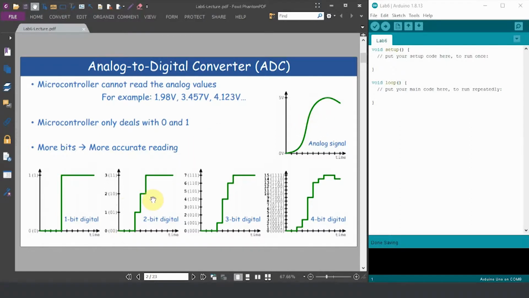And if we have more bits, for example 3 bits, we have a total of 8 levels, 0, 1, 2, 3, 4, 5, 6, 7. And this is the combination of 3 bits. For example, we have 000 here, 001, 010, 011, 100, 101, 110, and 111. So we have a total of 8 levels. The signal will be better like this.